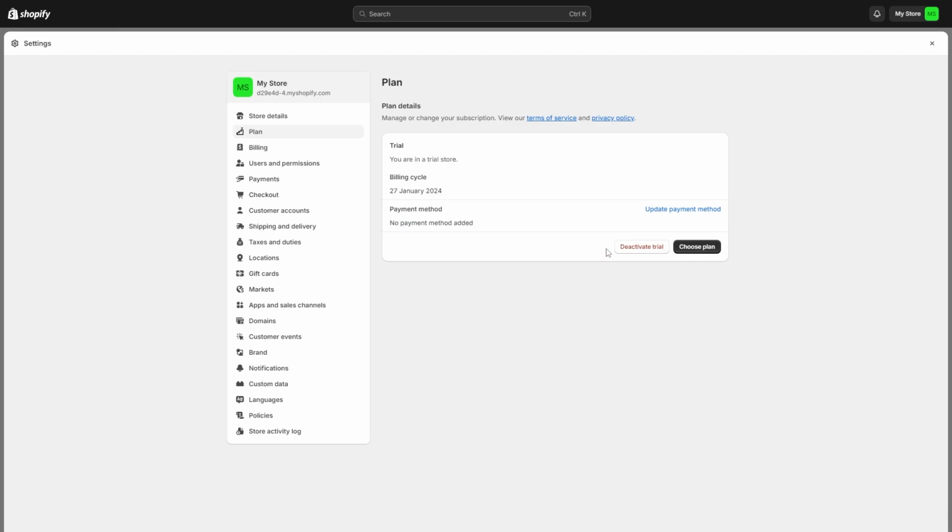And just below that, we can see an option that says deactivate trial. Now, in order to actually delete our Shopify store permanently, we will have to deactivate our trial first if we're on one, or we have to deactivate the plan which we are on. So you can do that by clicking this button here.